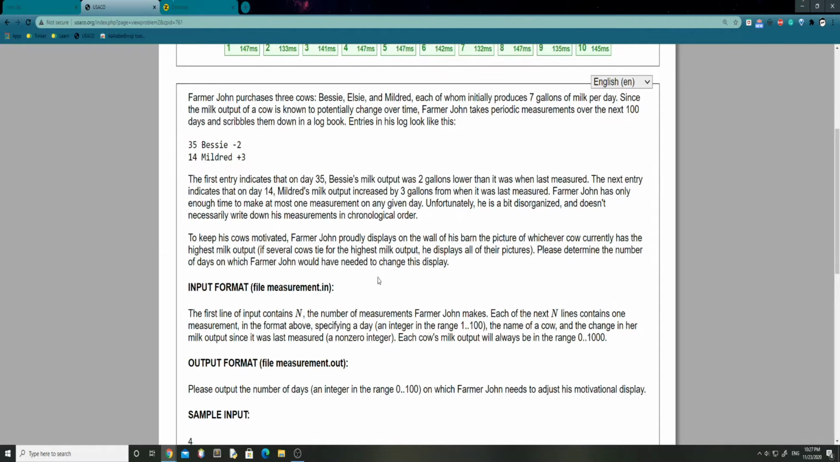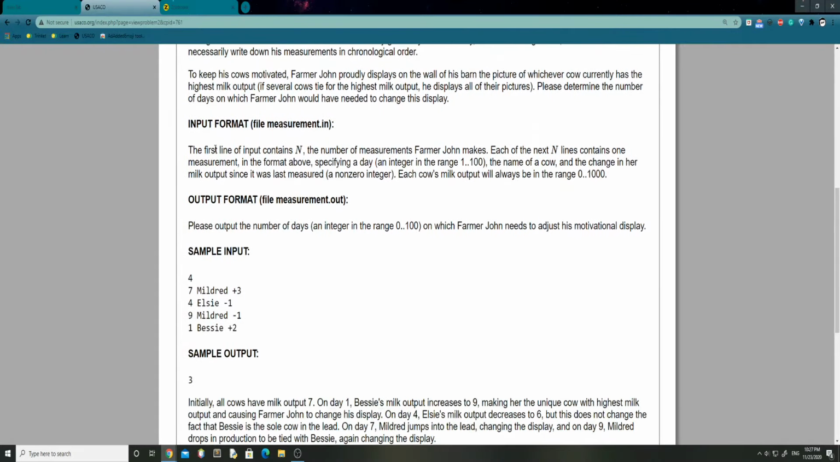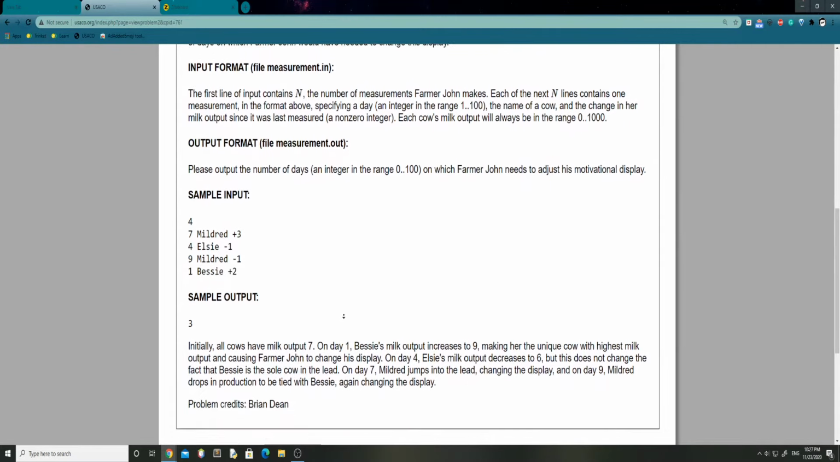Let's take a look at the input format here. The first line contains n, the number of measurements, so in this case just the amount of log entries, and then each of the next n lines contains one measurement in the format above. As you can see here, pretty self-explanatory. And then for output, please output the number of days on which Farmer John needs to adjust his motivational display. Okay, seems simple enough.